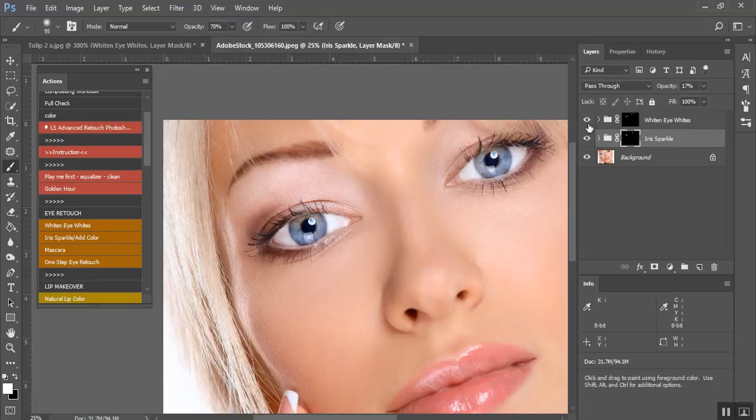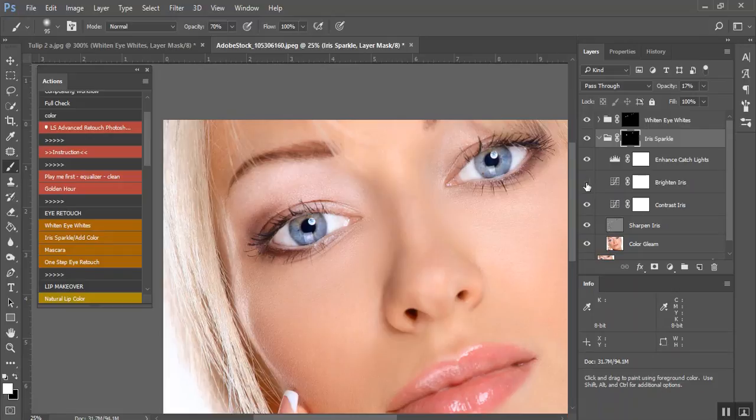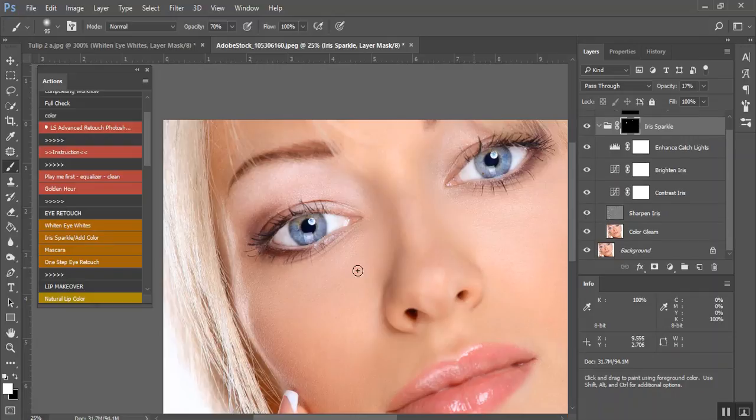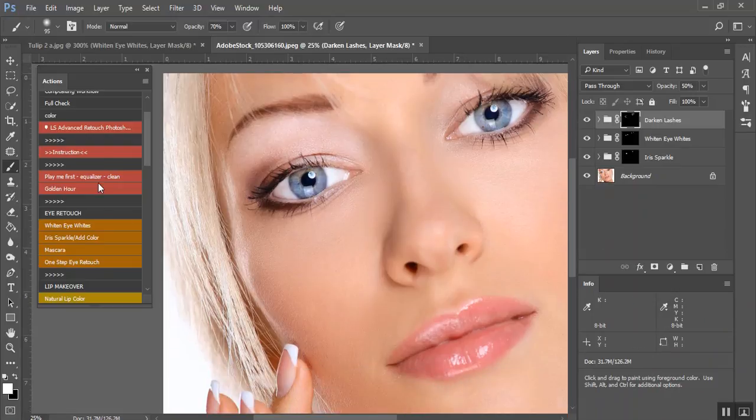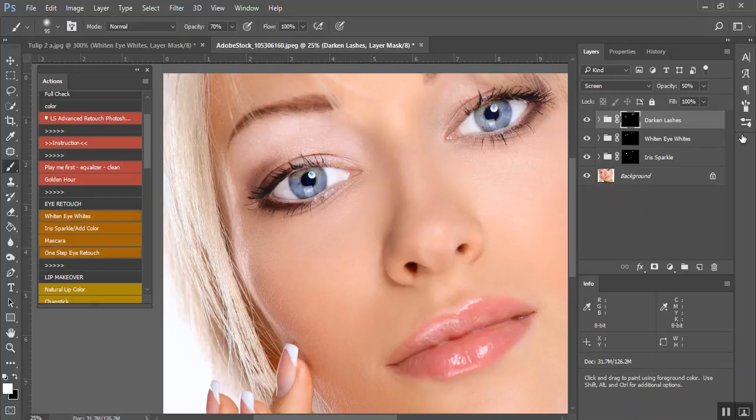Now you can turn down the opacity to your liking. You can also open these up and shut off things that you do not like. You can also click this one-step eye retouch. It'll just open all of these layers that we just opened up.